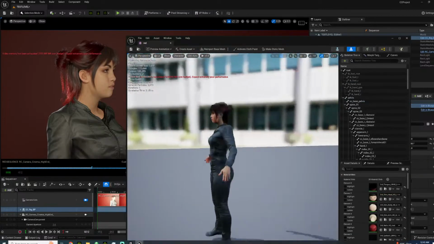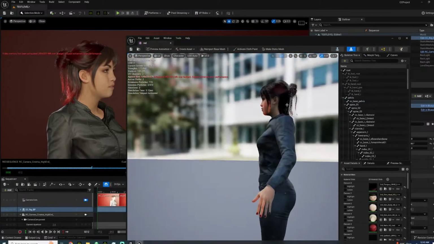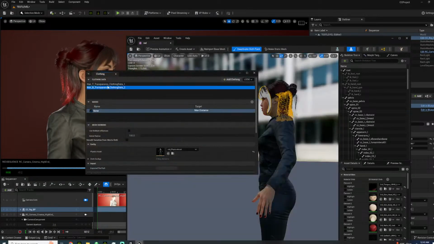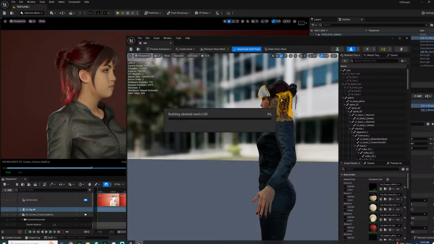Because now for her, let's see. So there's clothing data here and here, but not for the back. So I'll have to apply that next time when I'm in iClone. Yeah. So hopefully this helps you guys. If anyone has any questions, let me know.